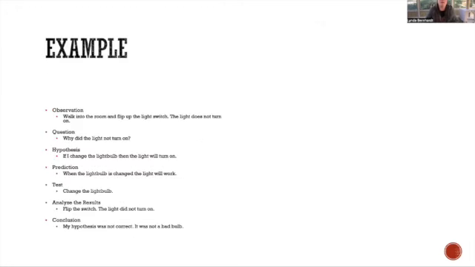So here we go. This example, observation: I walk into the room, flip up the light switch, the light does not turn on. So my observation is the light did not turn on. Question: why did the light not turn on? I mean, that's a valid question. Hypothesis: if I change the light bulb, then the light will turn on. Notice, if then. Prediction: when the light bulb is changed, the light will work.